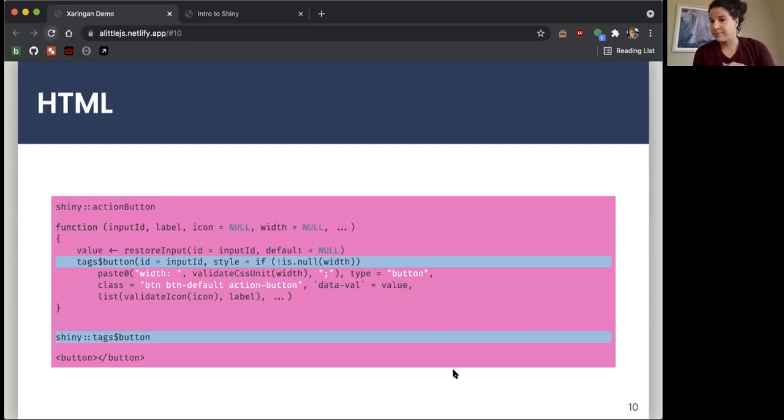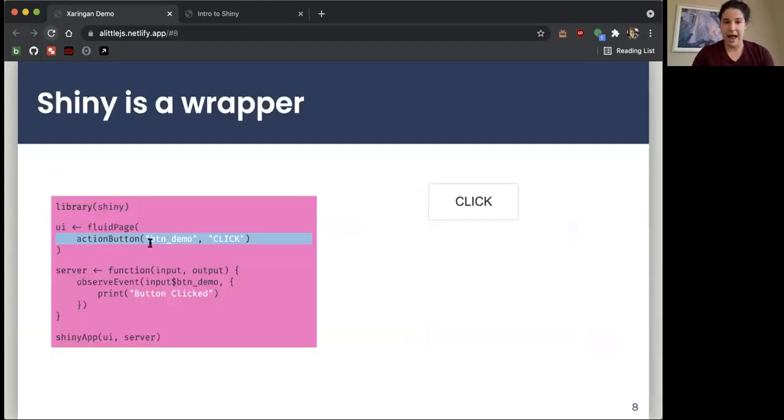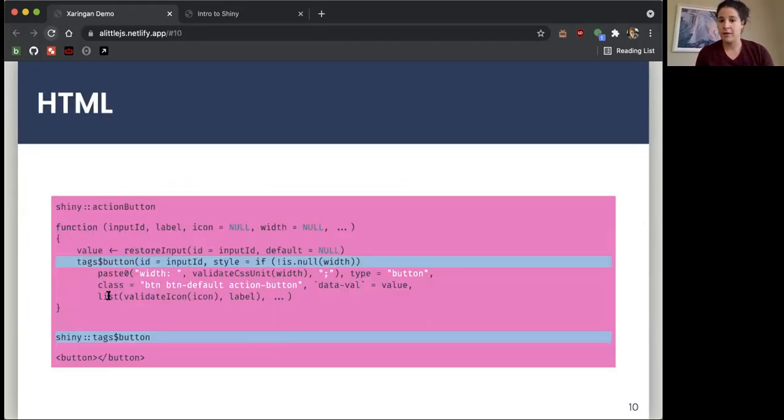Digging in a little more, let's go back here to this action button. All I'm doing here is looking at the source code of that. And there's a lot going on here, but I highlighted in blue what I want to focus on, and it's tags$button, which is literally what we just talked about. Shiny has a function tags$button that takes arguments and you get to put those inside your button tags. So what's happening here is Shiny's code is an HTML wrapper. We don't even have to look at HTML or know about it, but this is what's happening for us.